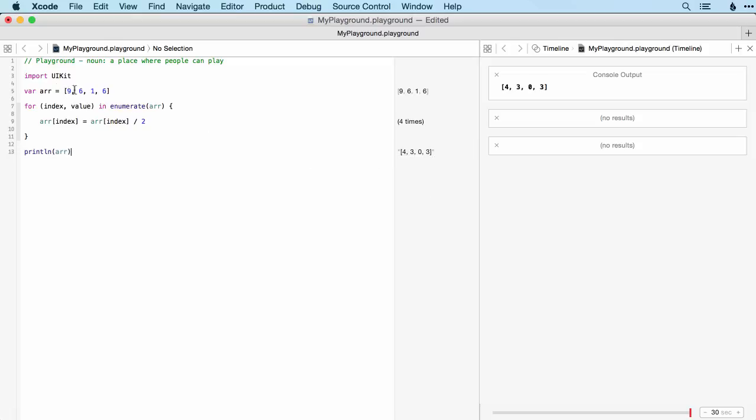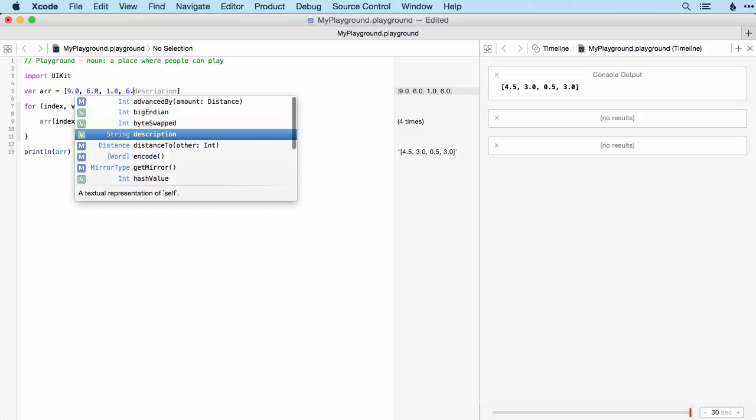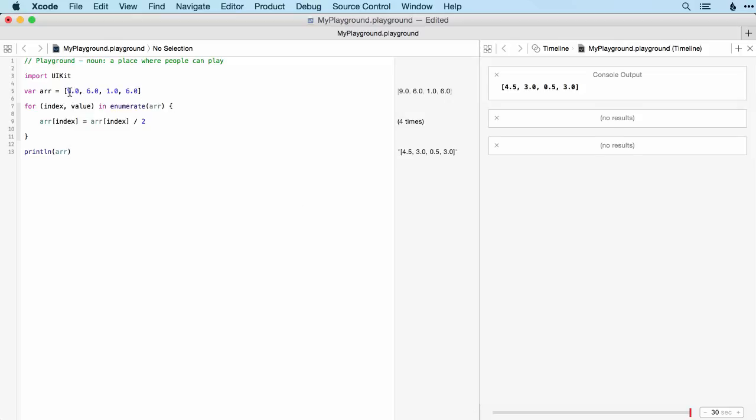Did you think about what might happen to these odd numbers? They're defined as integers, so when we halve them, they will round, and indeed round down. So 9 goes down to 4.5, which then rounds down to 4. If I wanted to make those exact, I could do something like change the initial definition to put point zeros at the end, and that will force Swift to create these as floats or doubles, and then when it halves, obviously the value is then kept intact.